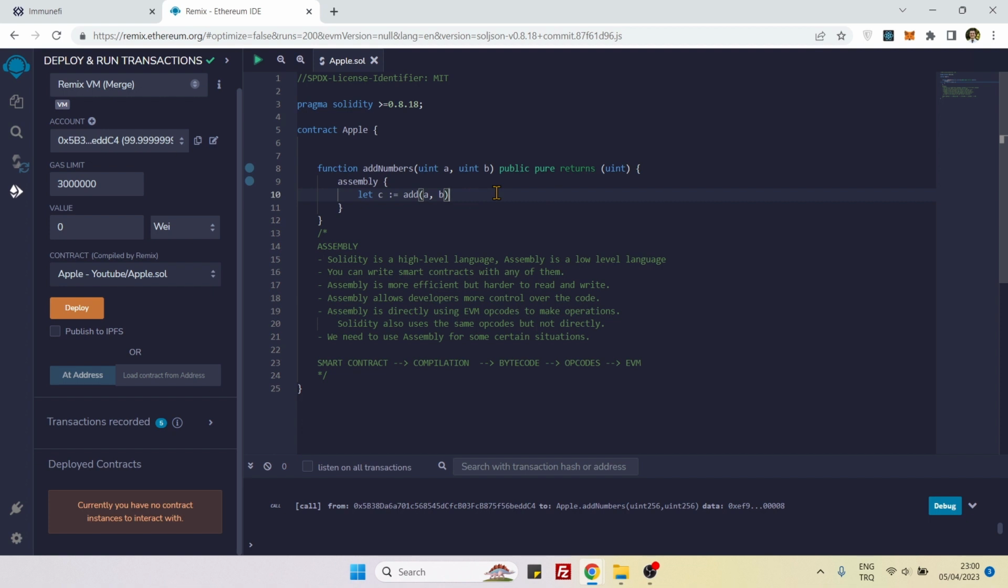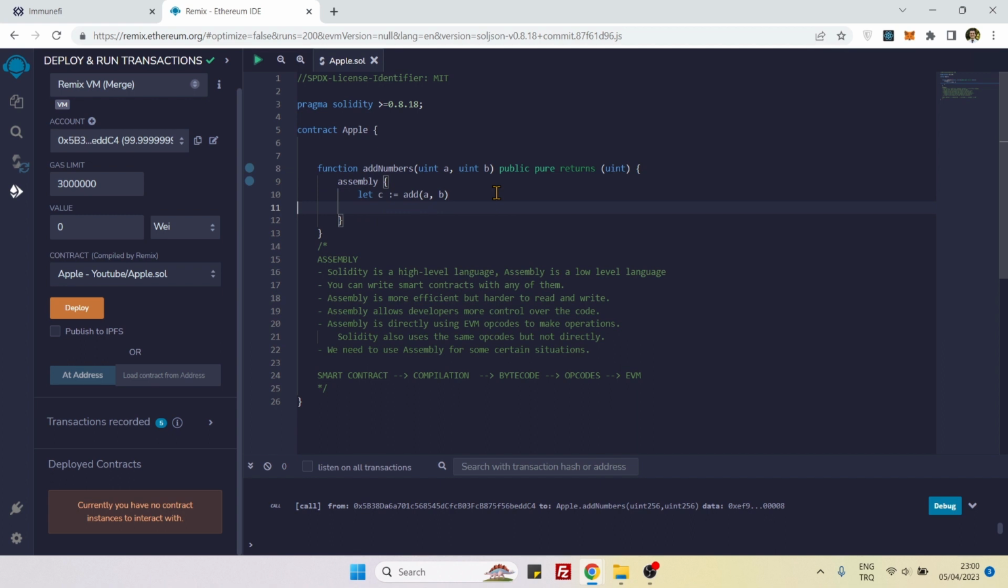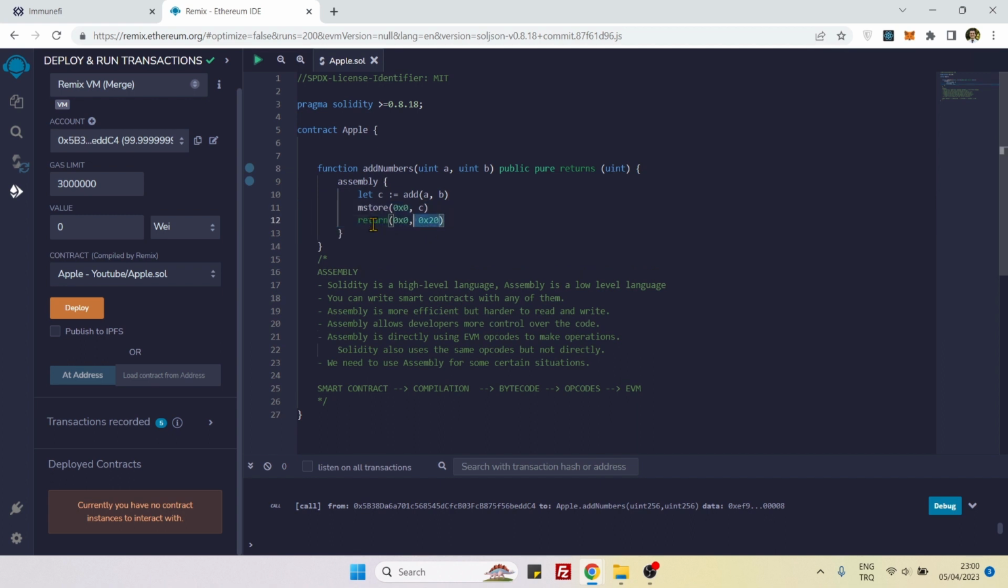And later, if I want to return c, I cannot just say return c, because assembly, as we have talked, is harder to read and write compared to Solidity. So to do it, I need to do something like this. First I need to save the value of c at the position of 0 in the memory, and this 0 is expressed in hexadecimal. That's why you see 0x0, because it's 0, in hexadecimal it's 0.